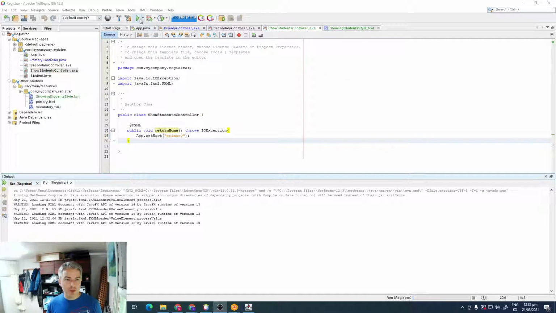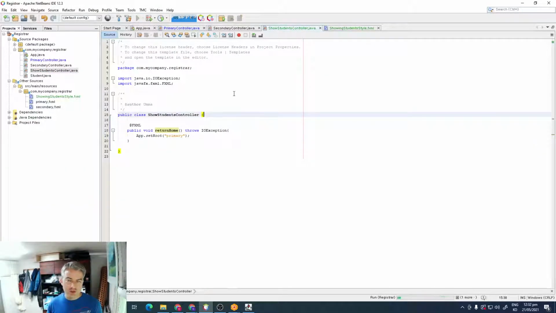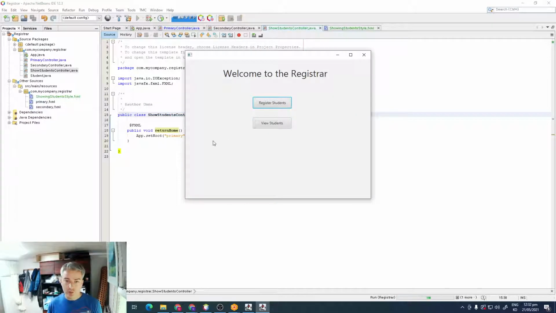Okay, so I got this up and running. Let's hit play on this, and I'll show you how it works, and then I'll go through and explain what I did. So really simply, I just added in a view. The view students is going to open up. This before was blank. Now I've added this return to main. Click on that, and it returns back to the main screen.